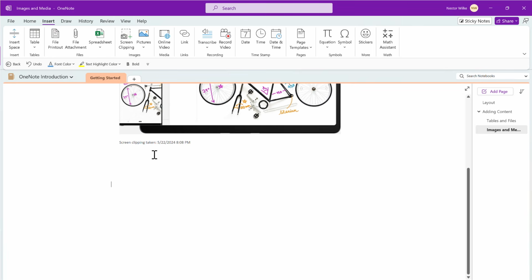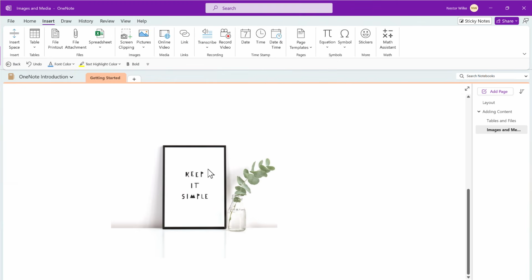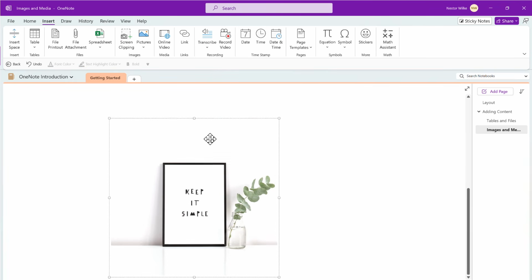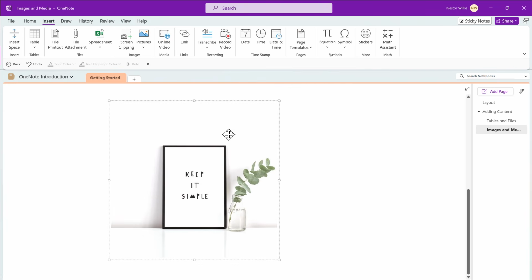But in this case, I just want to insert an image from my computer. So I'll click on From File, and I have some pictures in here. I'll grab this picture. We'll keep it simple, a photo here. And here it is. So we can either insert an image from another application, in this case a website, you can insert a picture from your computer, or you can take a picture and use your device camera to upload an image in here as well.